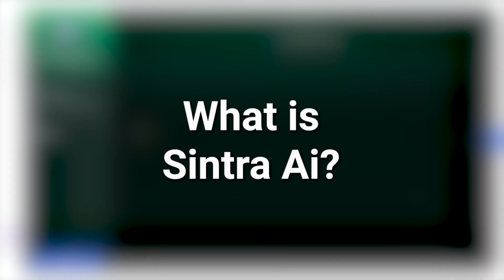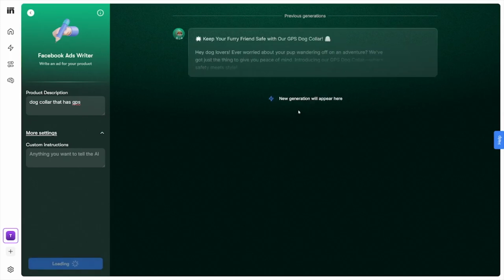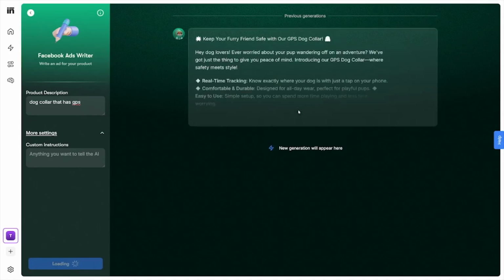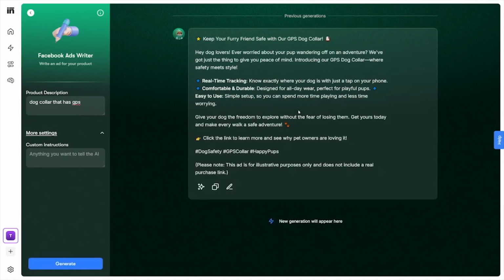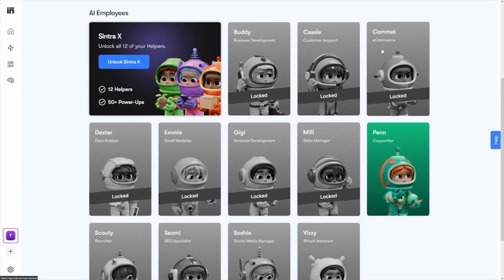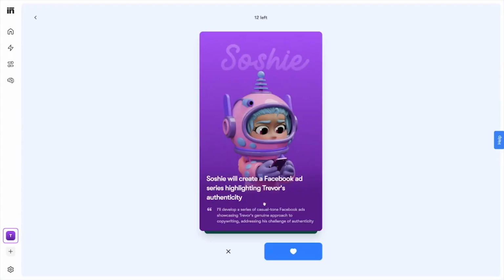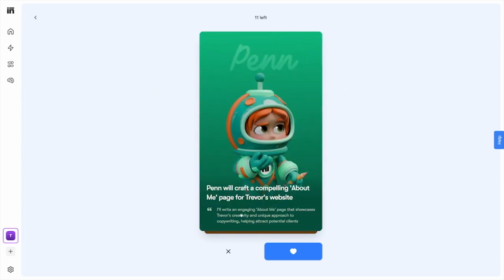What is Sintra AI doing? Sintra AI is primarily focused on enhancing business efficiency through automation. It provides features like AI-driven insights for data analysis, social media management for consistent content, and content creation tools for generating compelling blog posts. Additionally, Sintra AI offers over 100 power-ups to customize workflows and integrate with various business tools, making it a versatile solution for businesses of all sizes.